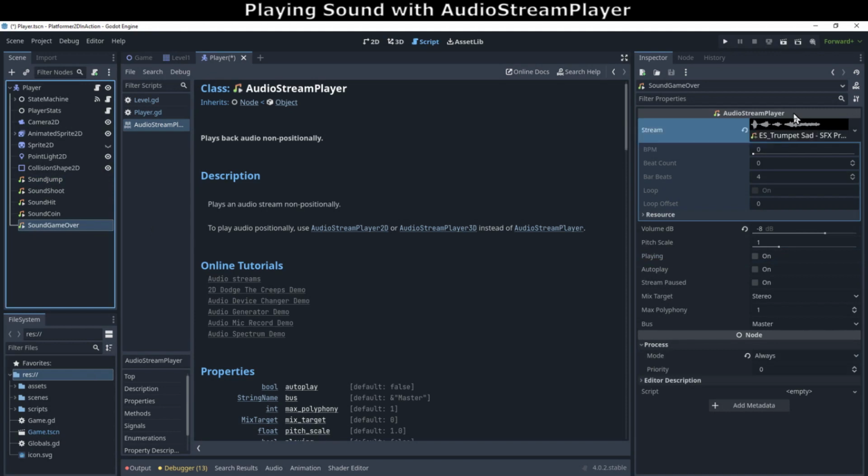In addition to the various sound effects we just mentioned, we also have the music that'll be played when the player's game over screen is displayed. This works just like sound effects with one minor difference. We set the process mode to always to play this sound continuously even when the game engine is paused, which happens during a game over screen.